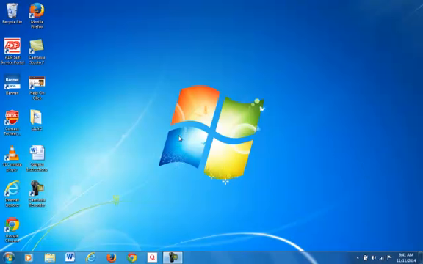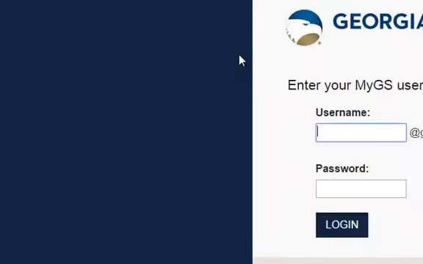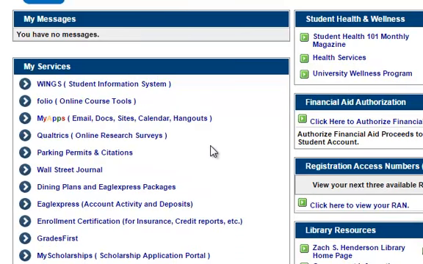I'm researching international fraud topics in international accounting. I'm starting by opening the Google Chrome Explorer and logging in to my Georgia Southern account. I'm opening the Wall Street Journal to find current news topics.